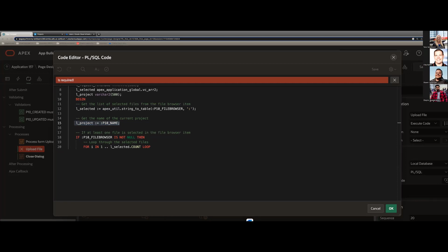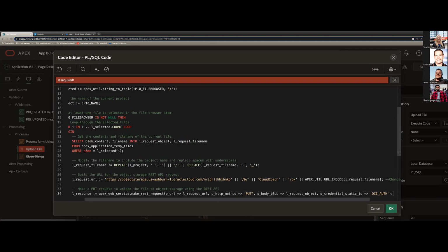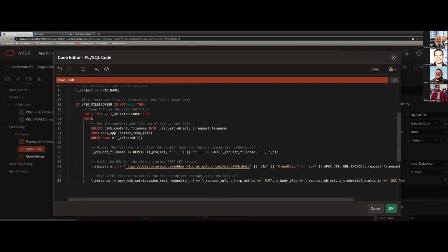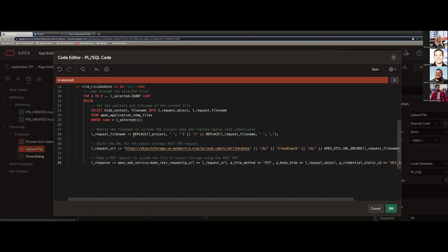Then we'll come down here. Okay. Let's walk through the rest of this. So then we'll begin. We'll select the contents of that file into that table I mentioned earlier. So application temp files. We're going to modify the file name here.